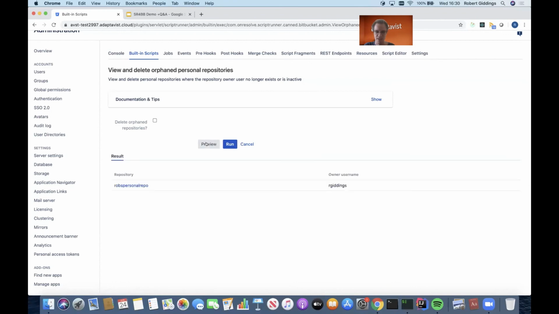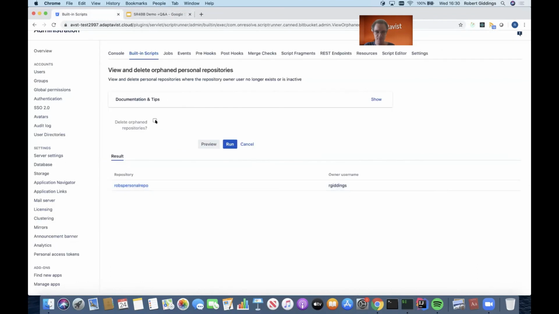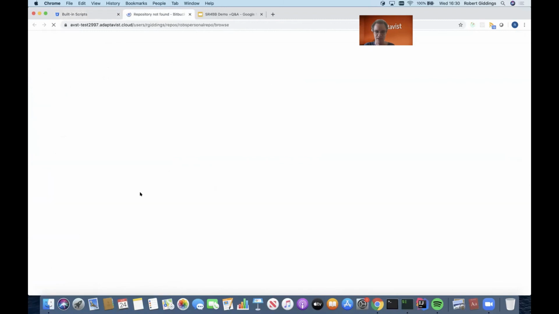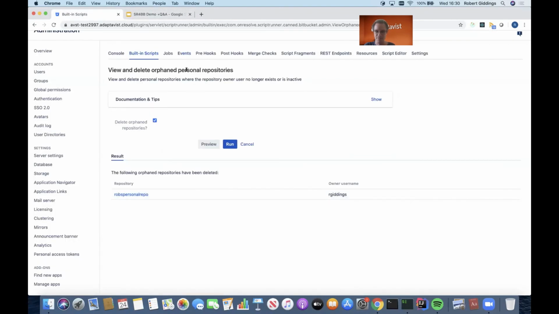If I preview this, you can see that there is still, for the owner, R. Giddings, who is Robert, the user I deleted from the instance. It says Rob's personal repository. When I click on that, you can see that exists. It's just an empty repository at the moment. But what I can do is say, right, I want to do a cleanup. So I can delete the orphan repository, click run. And now it's telling me it's deleted the repository. When I click on this, I can confirm the repository has been removed. It no longer exists. So that is the end of the demonstration.